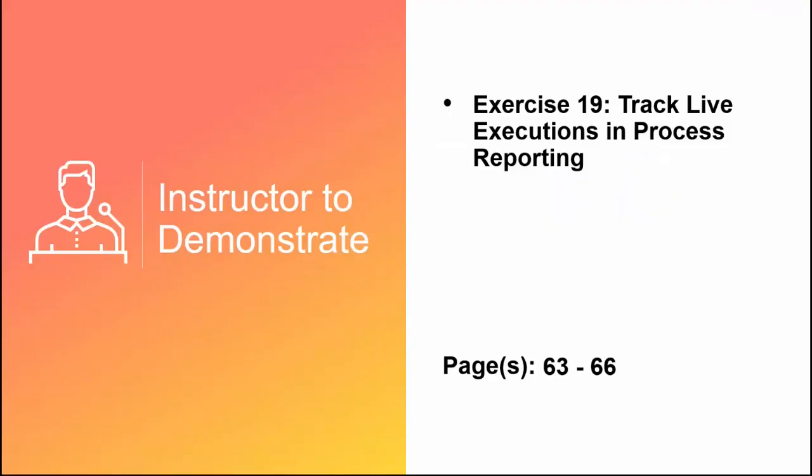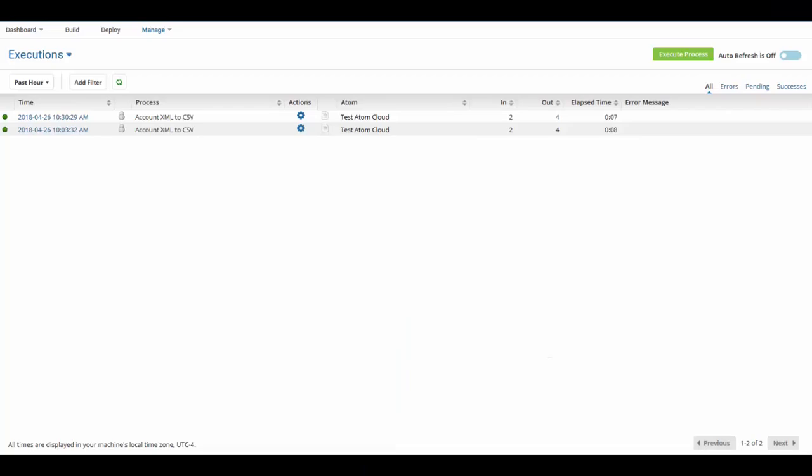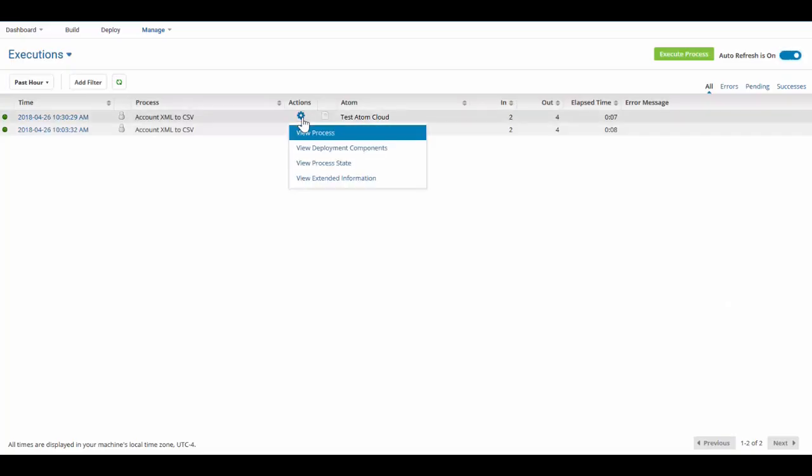I'm now going to demonstrate exercise 19 to track live executions in process reporting. We are in the process reporting screen. We are going to click on Manage and Process Reporting to get here. Currently, the auto refresh is off. If I turn the auto refresh on, the table will be refreshed every minute. Let's take a look at the gear menu. Here we can view the process, view the deployment components, view the process state, and view the extended information.